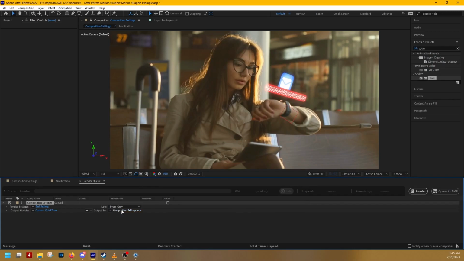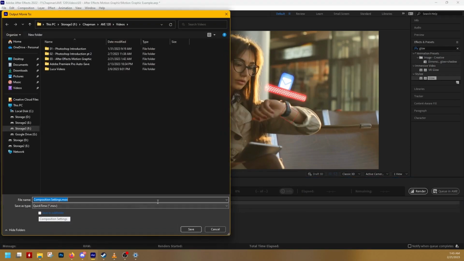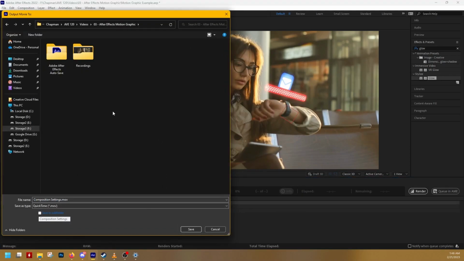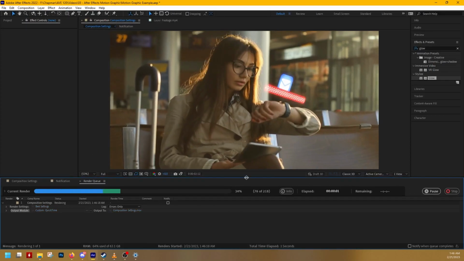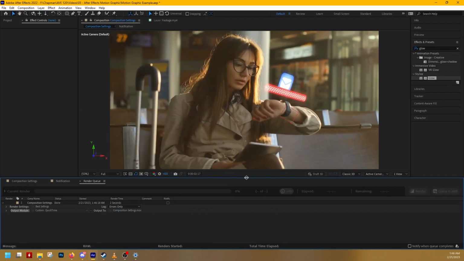And then over here, you click Output To, and you can decide a folder for your file to export to, as well as give it a name. And hit cancel on that. And if you go over here and hit render, it will go through and render out your whole clip and then export it to the folder that you specified.